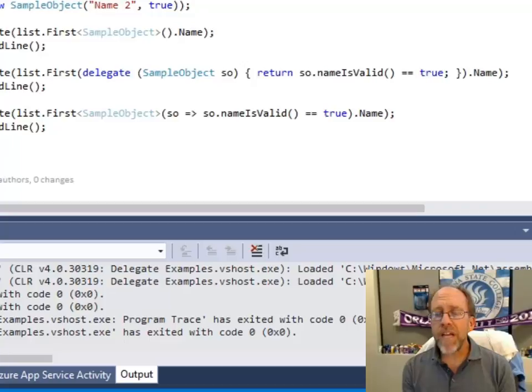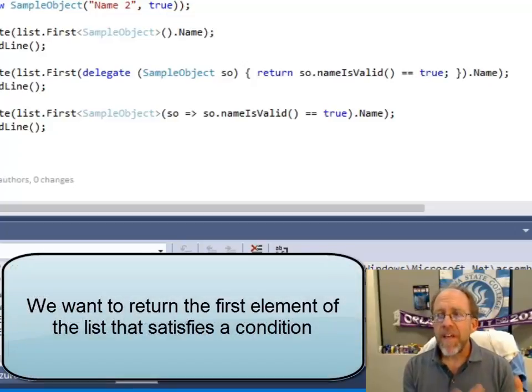But now we've got a little bit of a complexity here. In the list, if I want to call this first method, I want to pass it the function, the method that is used to determine the validity.